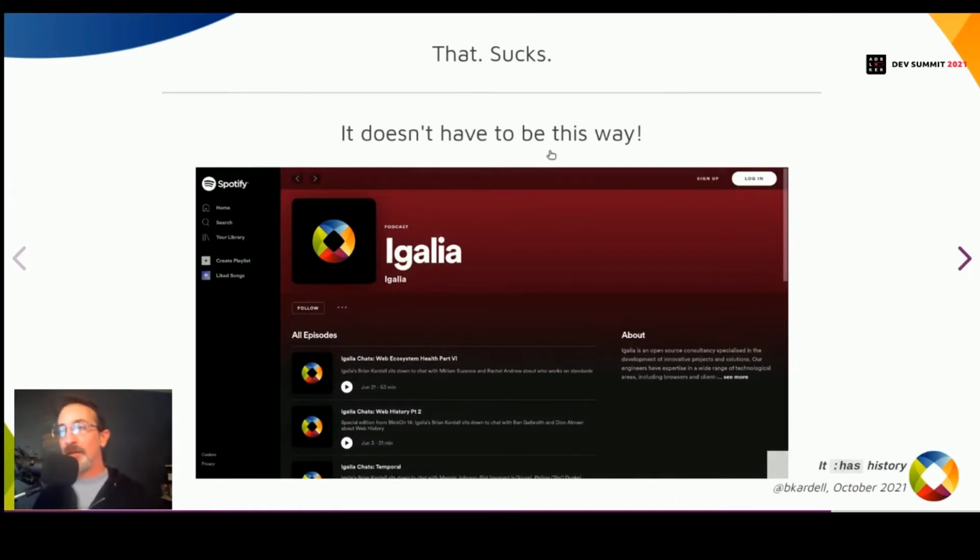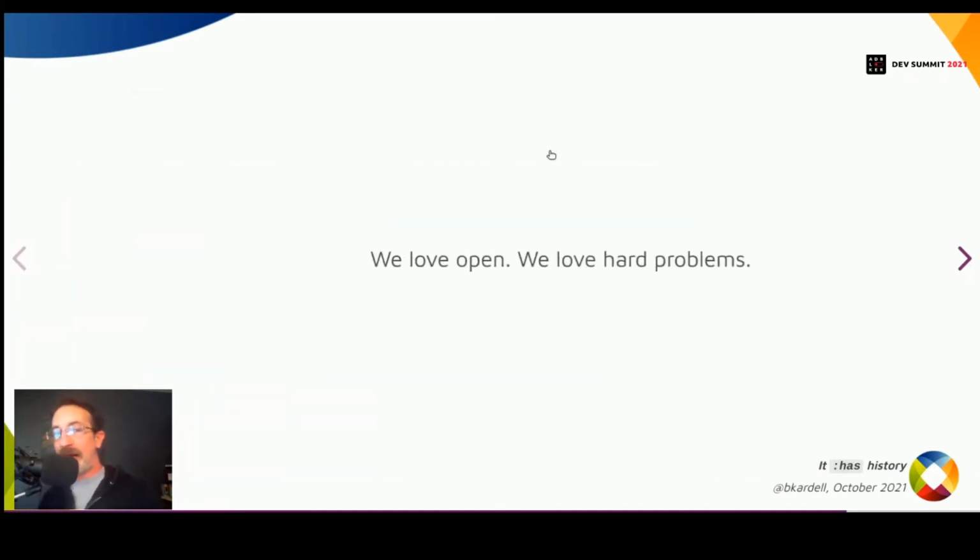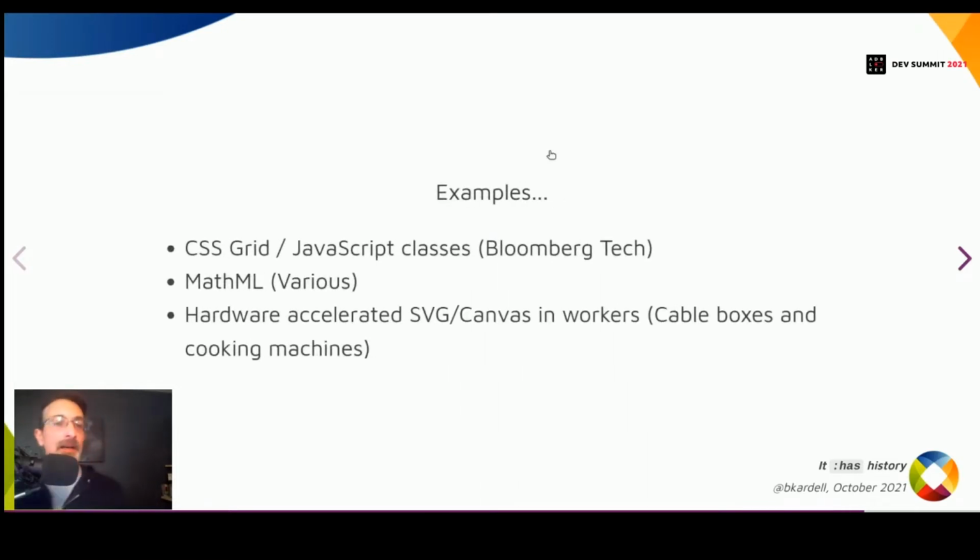At Igalia, we talk about this all the time. We have a podcast that's here. But at Igalia, we love open and we love hard problems. We've helped to do a lot of great things like CSS Grid and JavaScript classes, which were funded by Bloomberg Tech. We've helped advance MathML while it's been stuck for a really long time through funding from various sources, including Igalia's own investment. We've worked on hardware accelerated SVG and Canvas in Workers, and that's paid for by cable boxes and cooking machines.